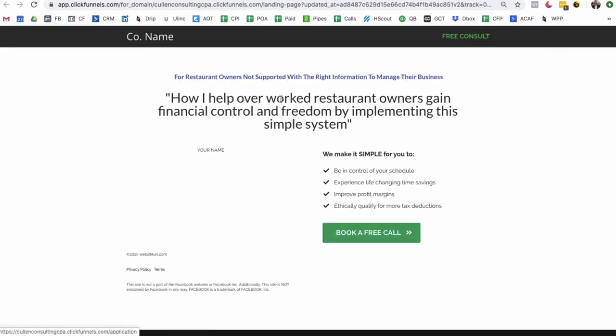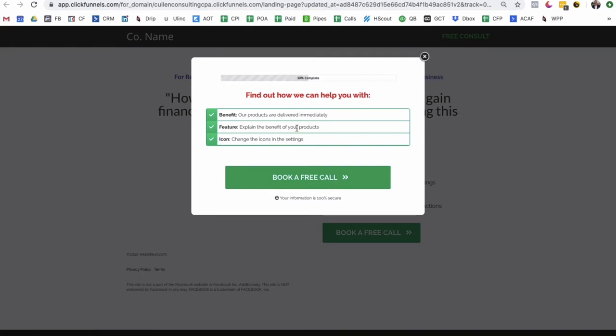And then I'm going to go to exit, and that's just a bit more information, right? Find out how we can help you with, and you just want to reiterate to them, look, here's what you're getting. So those key benefits are key. And book a free call. And then if I click this, we should go through to the next page. So I'll click there.